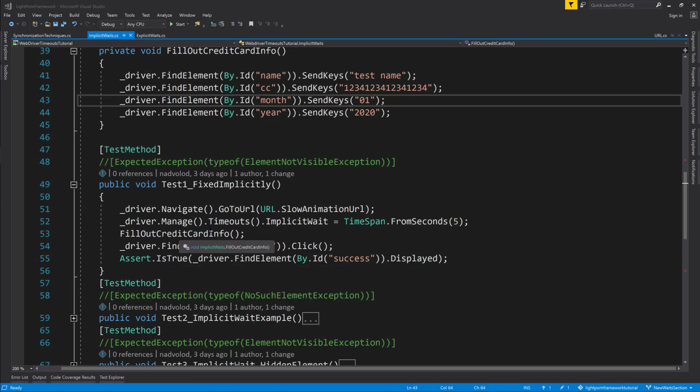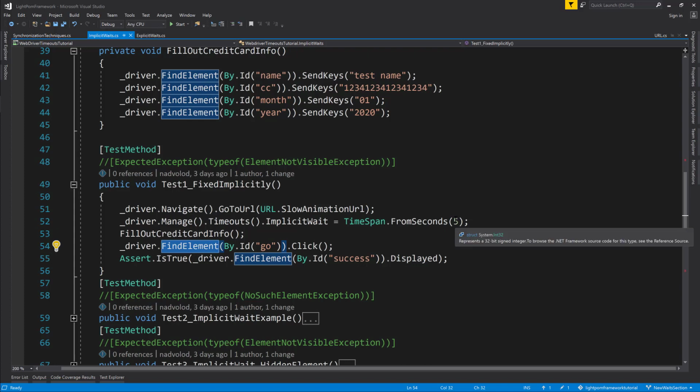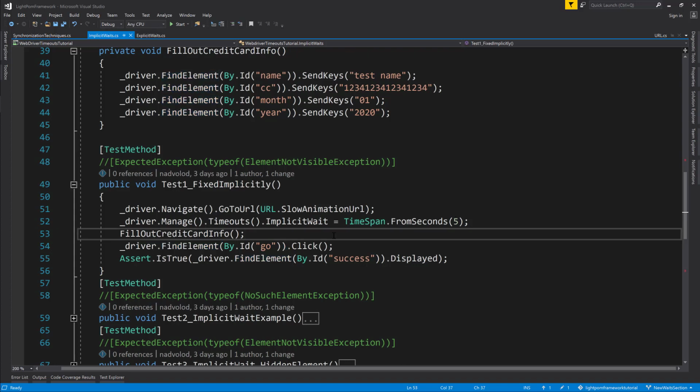But what this means for Selenium Webdriver now is anytime it uses the find element method, it's going to wait for up to 5 seconds before it throws an element not visible exception. And so it's going to wait for 5 seconds, and then if it doesn't work, it's going to throw an exception. Otherwise, it will continue. It will continue to poll to see if that element is in the DOM before failing.